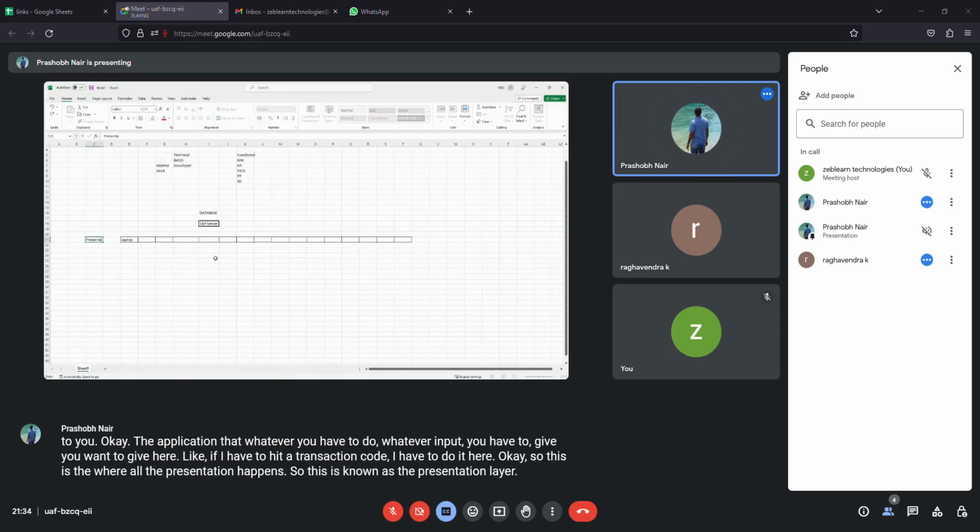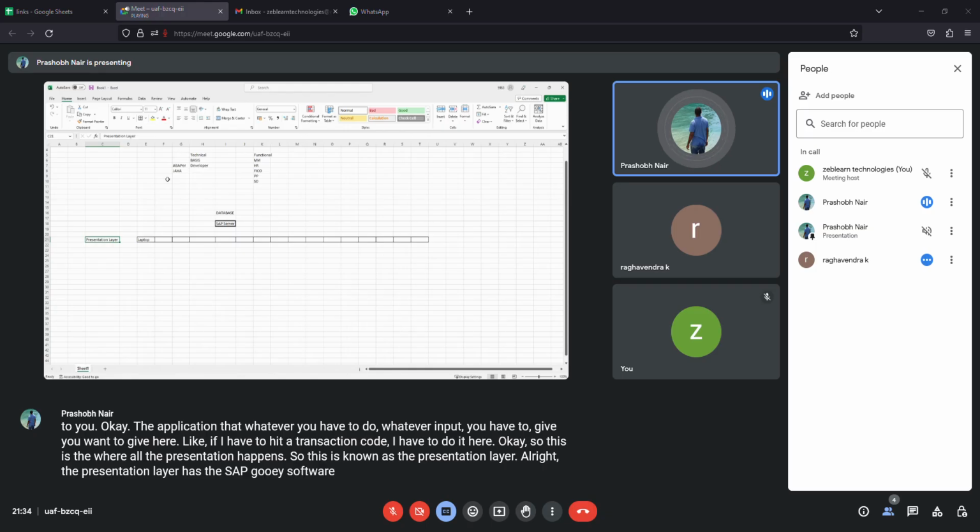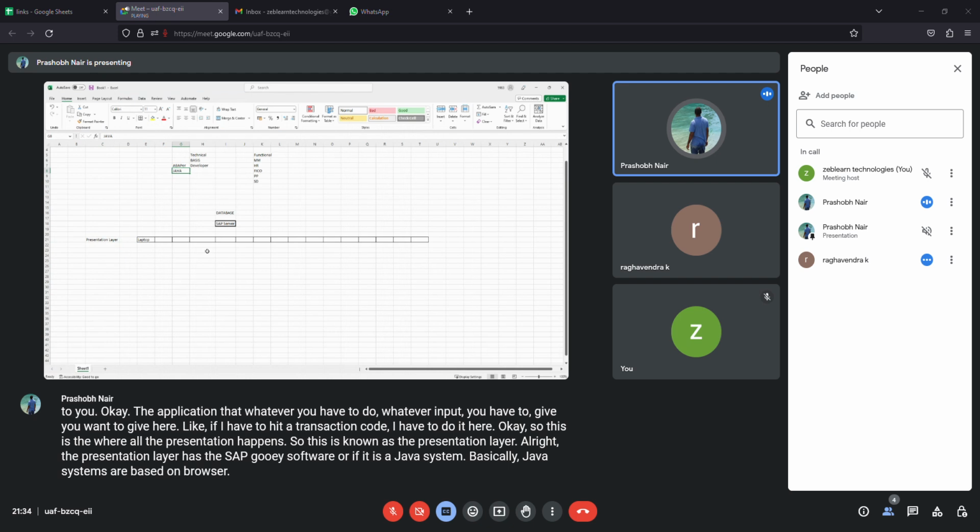All right, the presentation layer has the SAP GUI software, or if it is a Java system, Java systems are basically based on browser. So SAP systems can also be accessed from a browser.